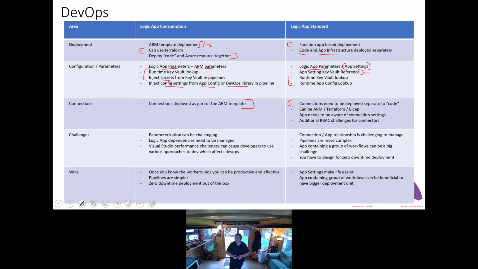You'd configure the connector at the same time, so it would be deployed separate to the code. When you do the code deployment, if you've got a built-in connector, then you don't really deploy it, but it gets configured as part of the code deployment. But if it's a cloud connector, it needs to be done separate.